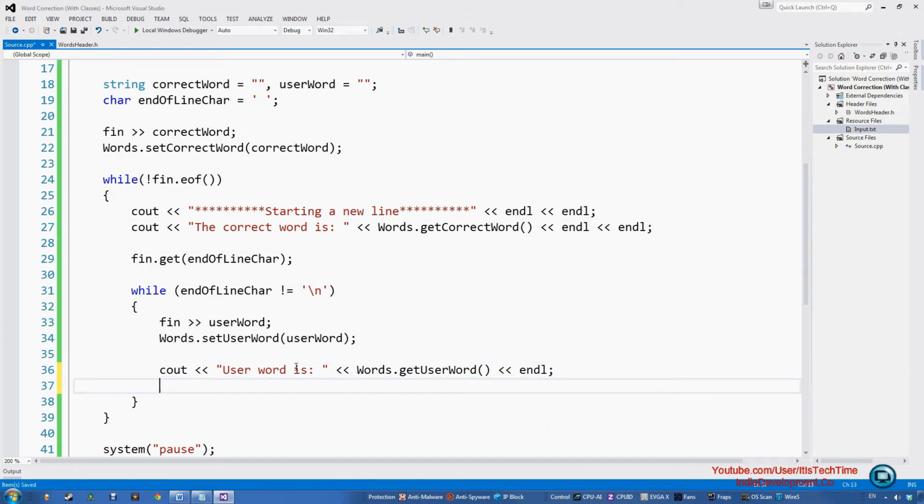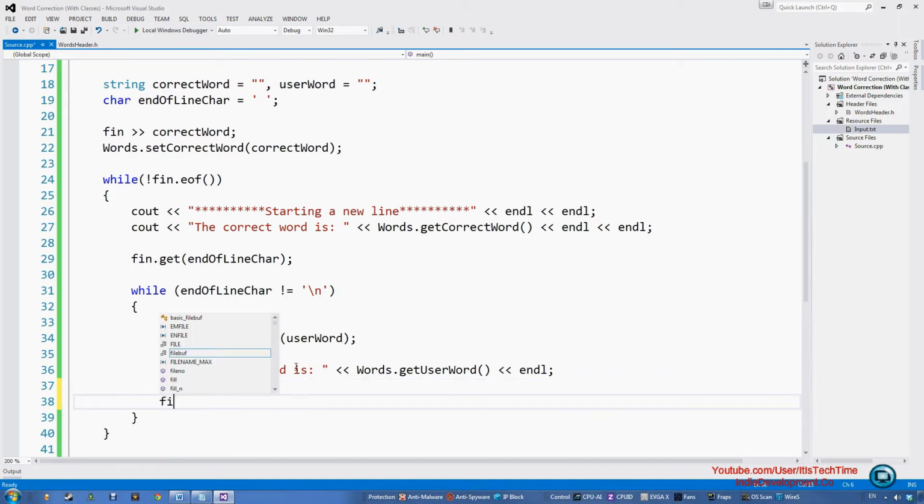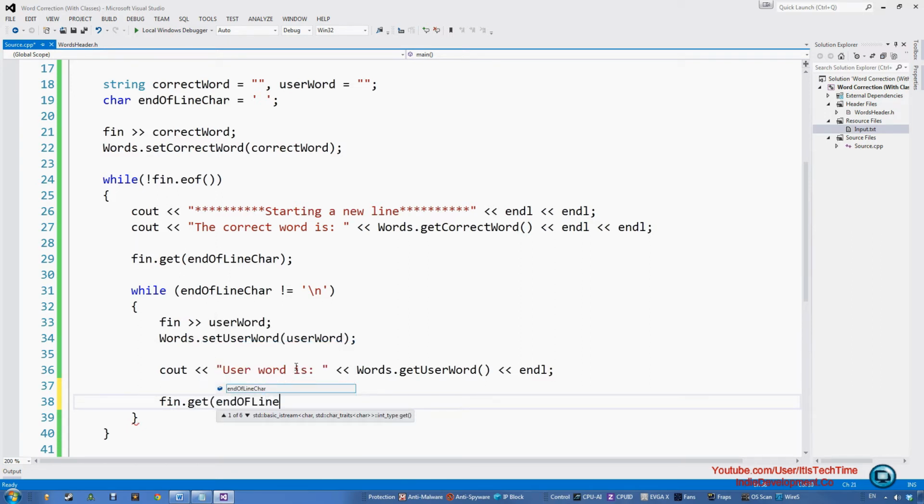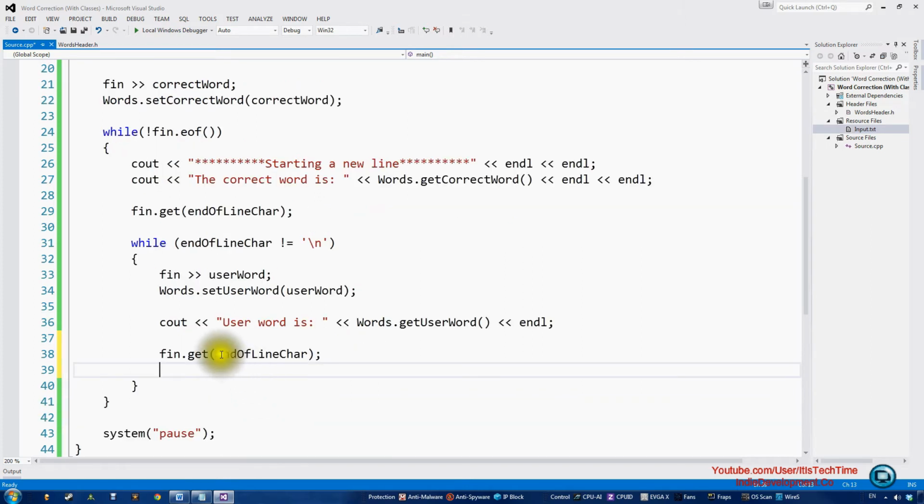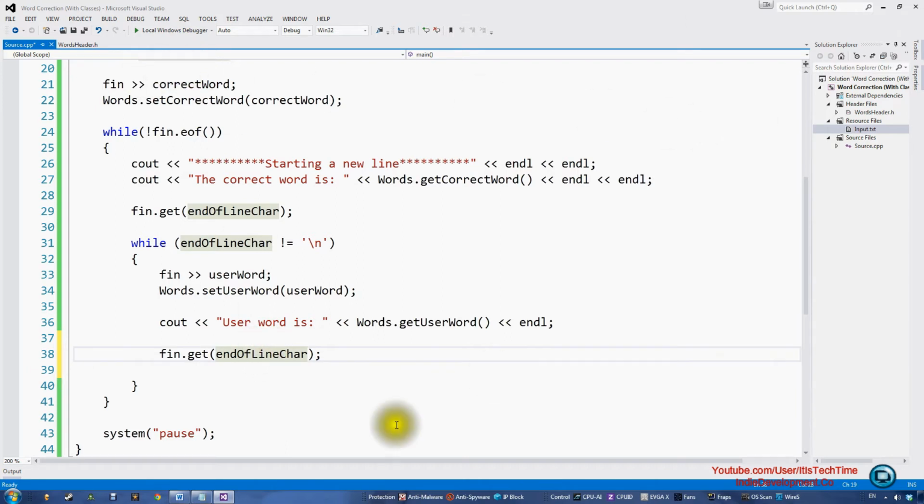Right here we're gonna do all the checking. So words dot, we still don't have the function for it, so I'm gonna take that away. But before we continue to do that, we're gonna do fn dot get, and we're gonna put end of line char right here again, and actually what will happen with this is it will check again.